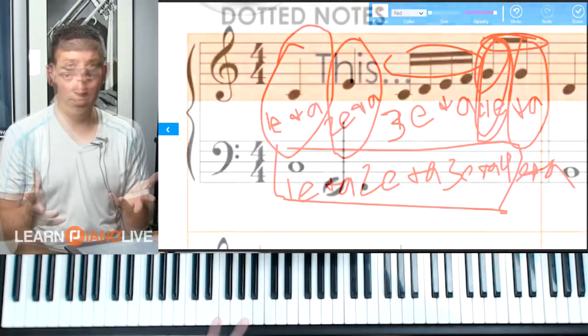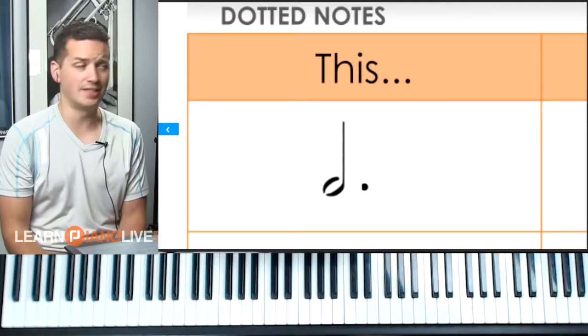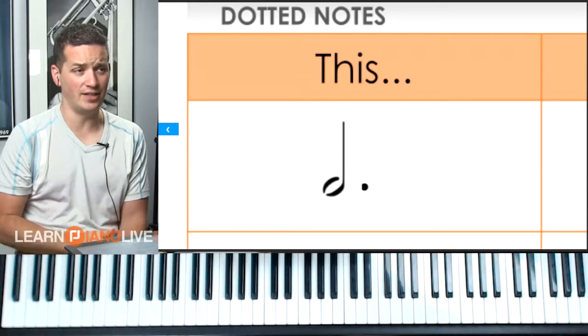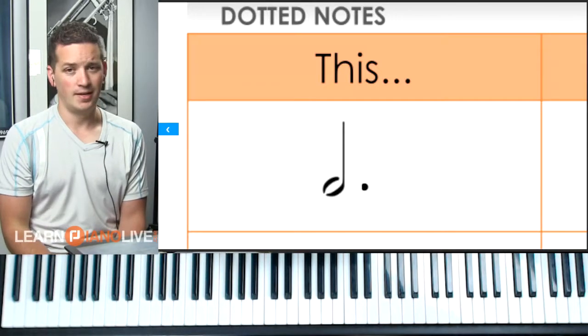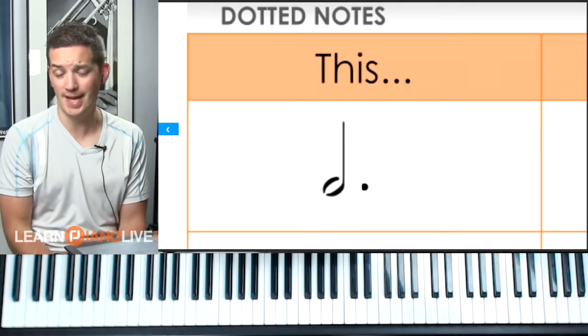Let's check those out. Okay, I'm going to say this. It's not going to make sense, what I'm going to show you. And then you're going to say the exact same thing as me, only it's going to make sense then. So here we go. A dot on a note adds half again the original value. Not helpful at all. That is the best way I've ever heard it described, and it makes no sense.